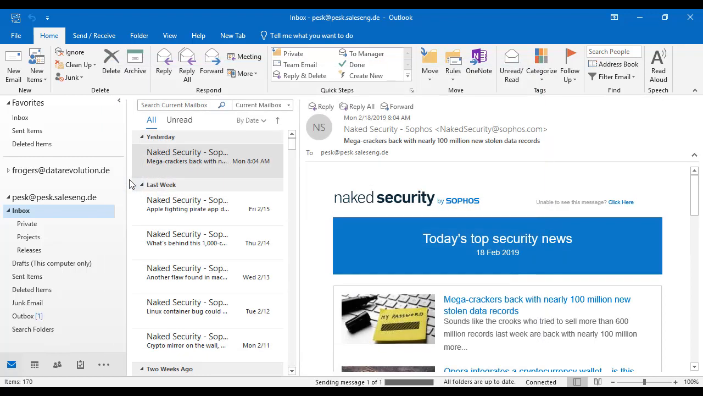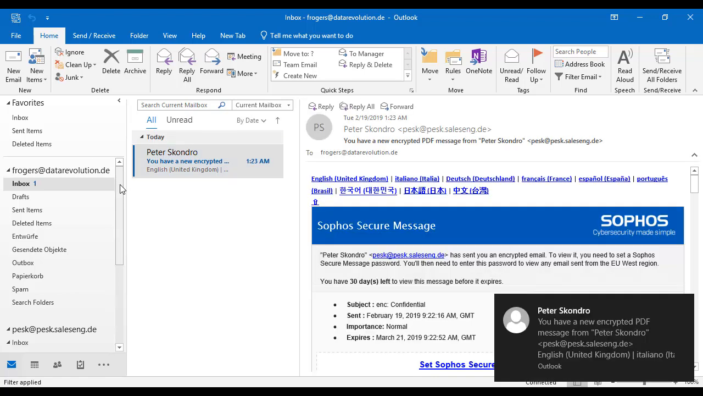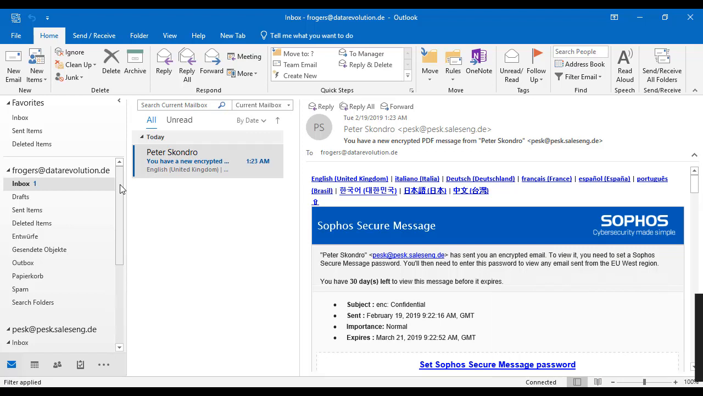So let's switch to Fred's inbox. So Fred will receive a message now because this is the first communication between these two guys. He will receive a setup email basically. So this email contains different language sections, so English, Italian, German, French, whatever. And this tells me, okay, this is a Sophos secure message and some guy sent you an encrypted email.